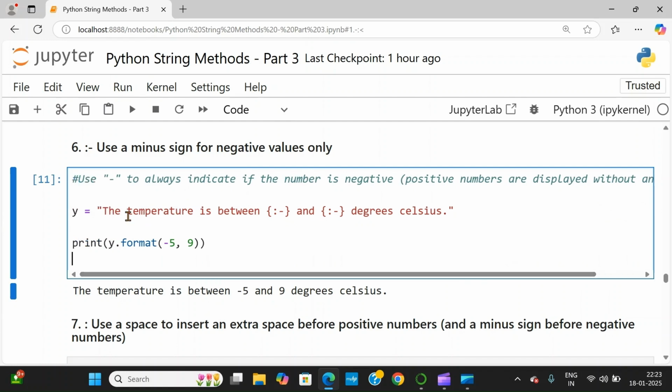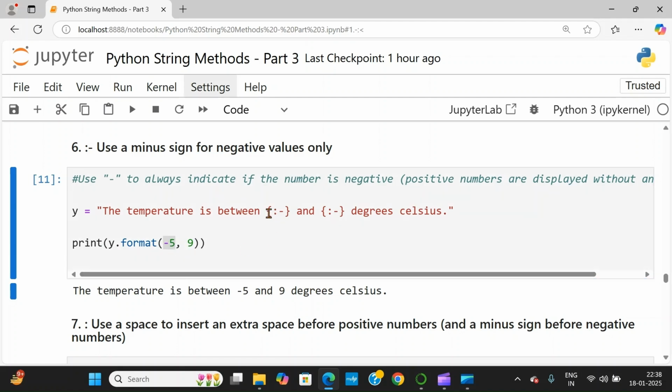Okay. So here you can see the same example I'm taking. But here I'm giving minus and here also minus. So if you go for format -5 and 9, so this -5 is going to be replaced here and the 9 is going to be replaced here. And you can see whenever you get a minus sign, you get a minus sign here, and when you give a positive value, you don't get any sign. That is the difference here. Okay, so just execute this so you can see.